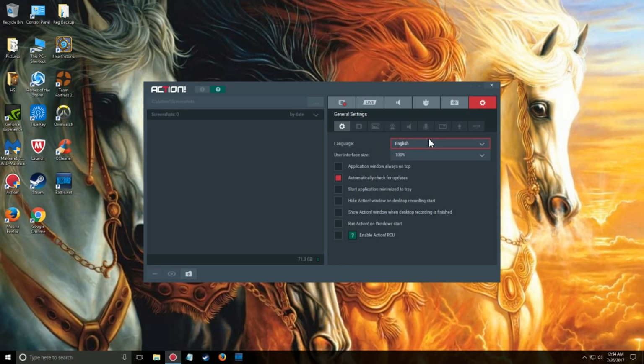And then you have your settings, so languages, size, make this a little bigger, and then whatever you like. And as I said down here, enable Action RCU. If you don't know what that is, you can just click this. It will take you to a web page and show you what it is.